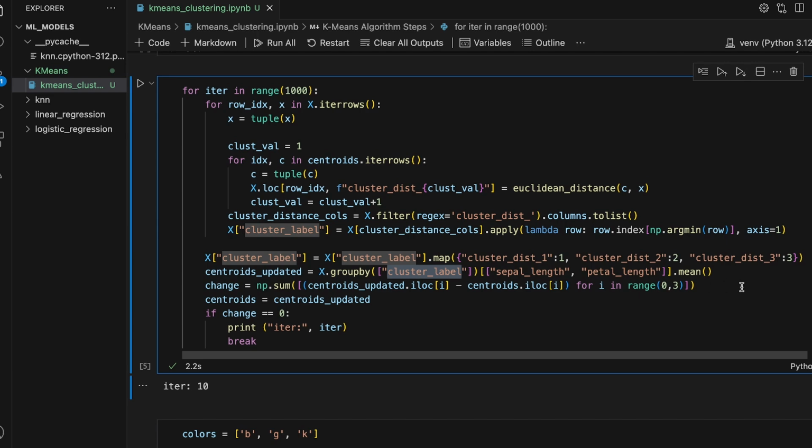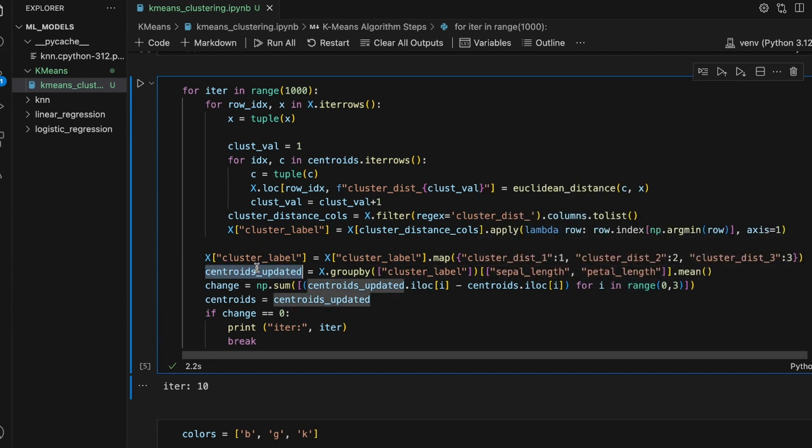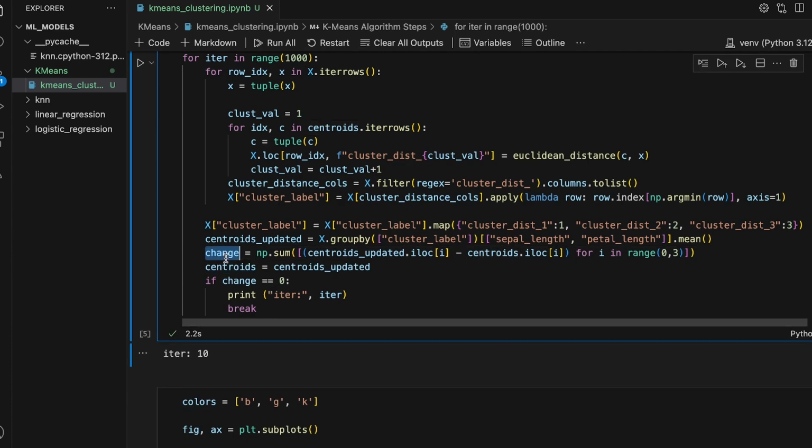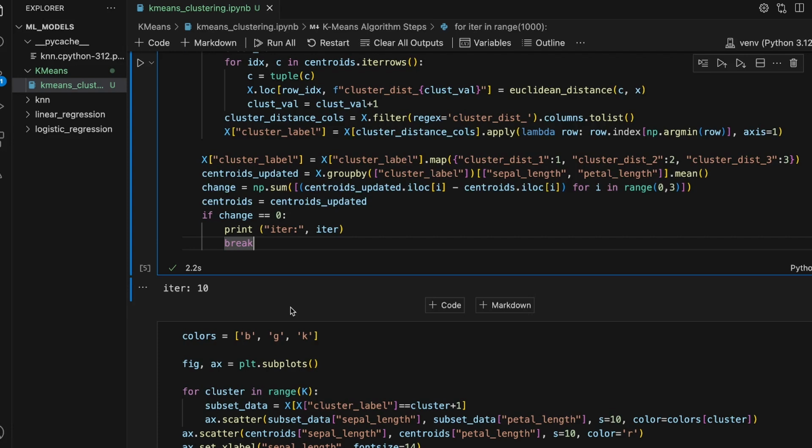Group by that cluster label and update your centroid by computing the mean of sepal length and petal length grouped by that particular cluster label. The updated centroids are now assigned back to the actual centroids, and we are also capturing the change. If the updated centroid is not changing much when compared to the previous centroids, we are going to break from the iterative for loop and then conclude that we have reached convergence, stating that whatever clusters you are observing at that particular iteration are the final clusters, where your within sum of squared distances is minimal with respect to the cluster centroids.